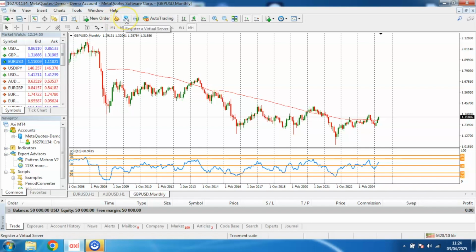This is to register for a virtual server, so that you're not using your computer. You've got a model of this MT4 running 24/7 in the cloud. There's better options, to be honest, that I use. Auto trading, need this to be on. Click to go green when we're using things like the pattern matrix software or the two-position software. This, just turn it off.